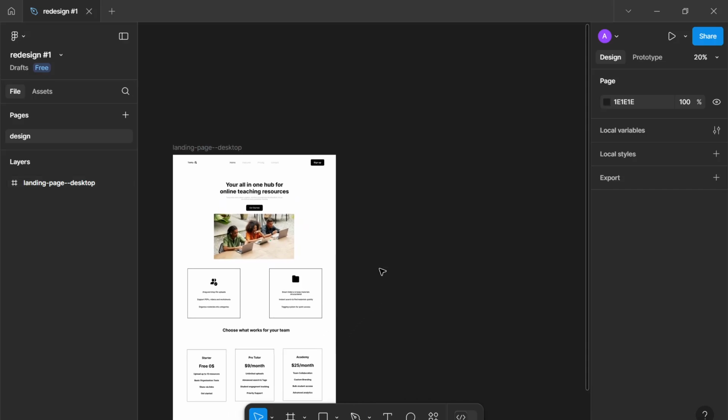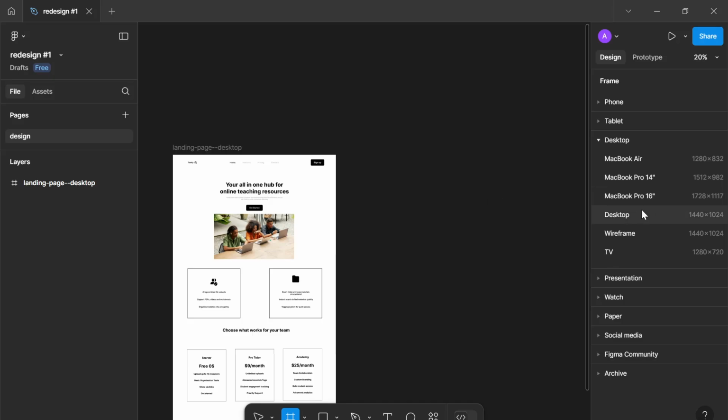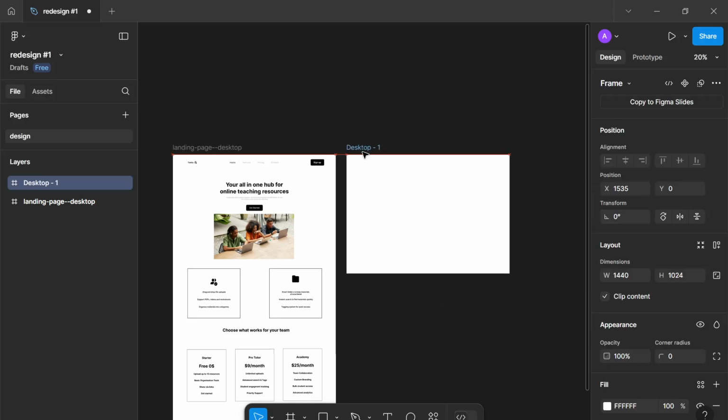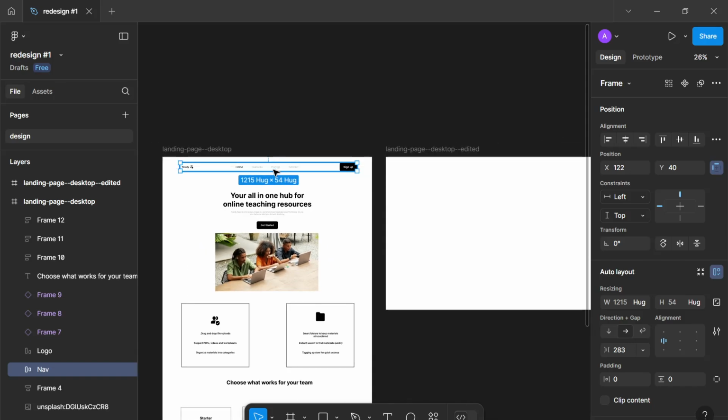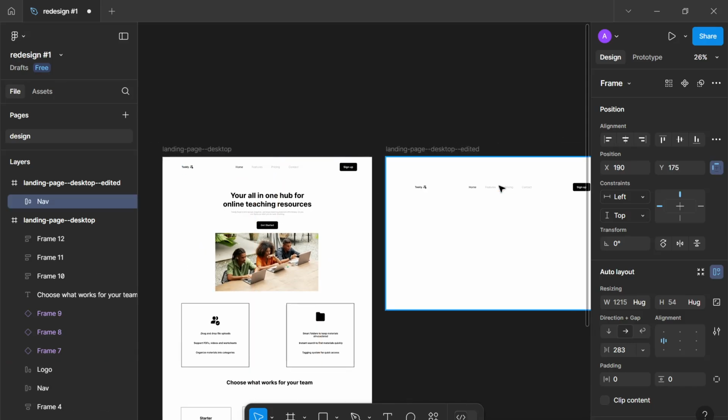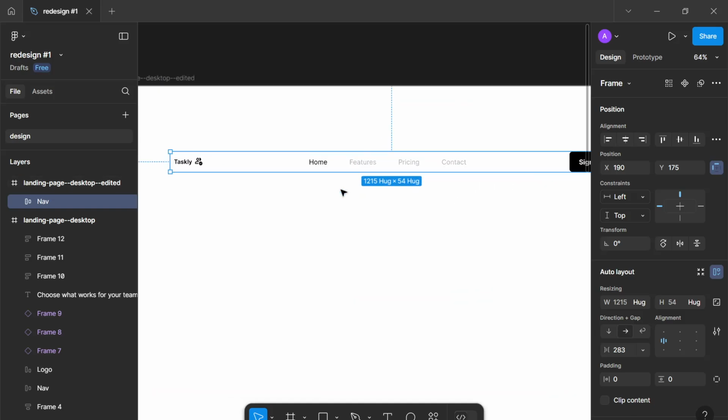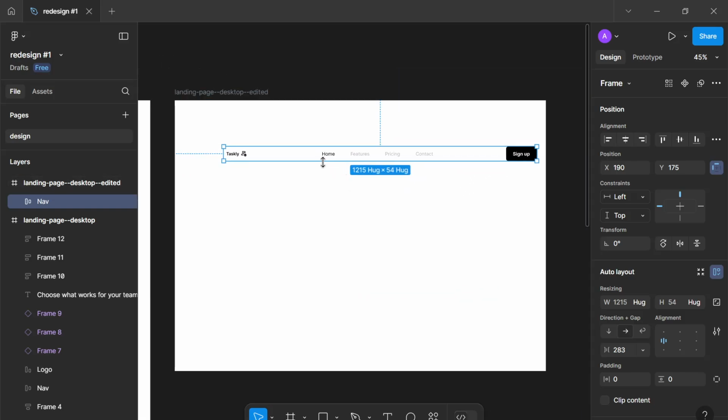Okay, so let's start by just creating a desktop layout here, 1440 by 1024, and this will be our landing page desktop, edited. Okay, so first thing, we always start with the navbar. Okay, so how can we improve? Let's just duplicate and put it over here. So how do we improve this navbar?